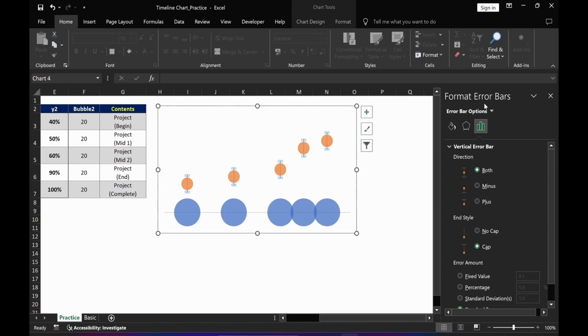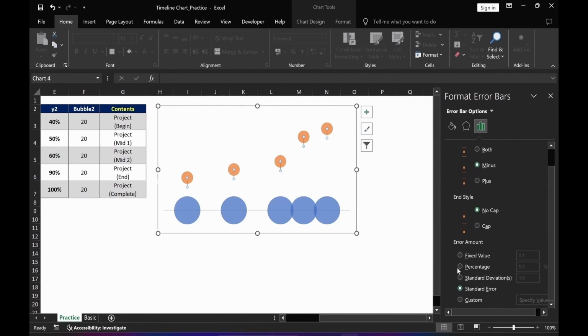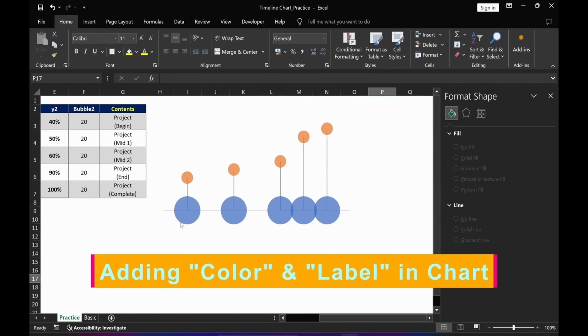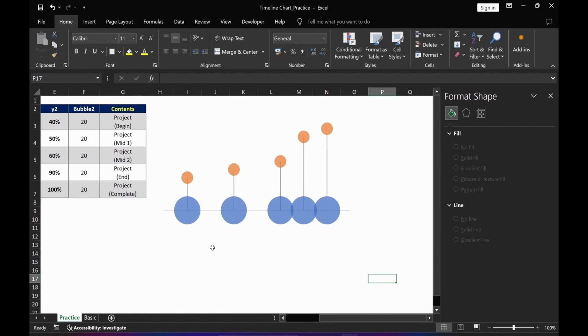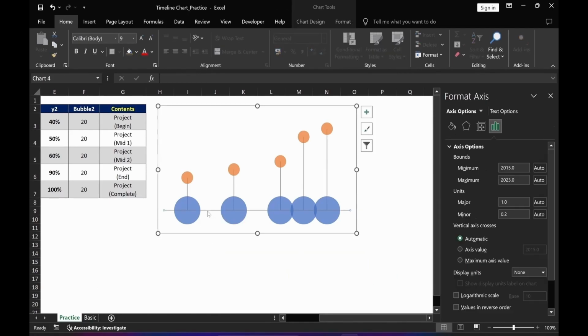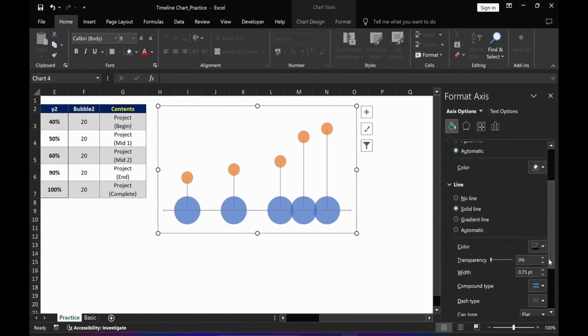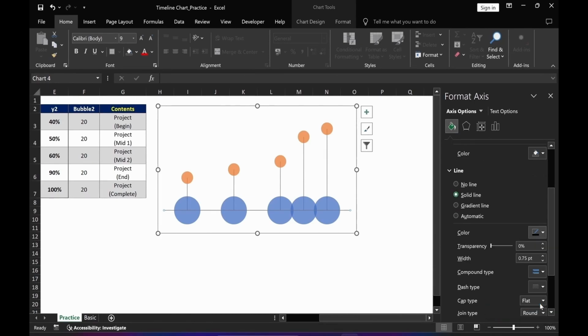Then you can see Format Error Bars. Direction, we choose minus, which is going down. In case of end style, it's going to be no cap. Scroll down a bit. Error amount is going to be percentage. We give 100%. Now we have a line between 2 bubbles. The next part is adding color and also labels. First, start with this line here. Go to fill and line. Select the solid line here. Scroll down a bit. Let's go with blue color and I give 2 point here.